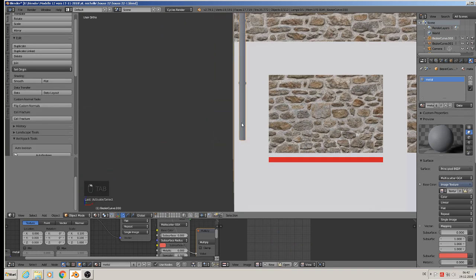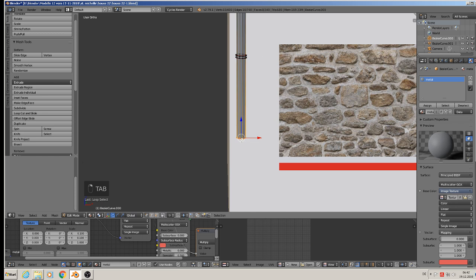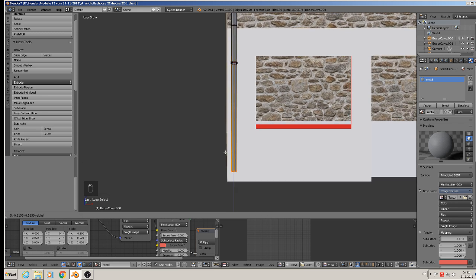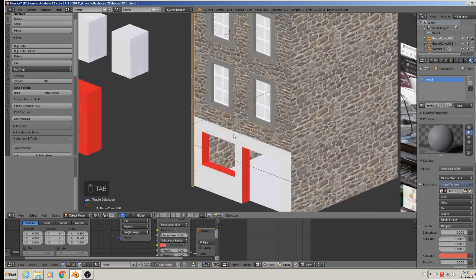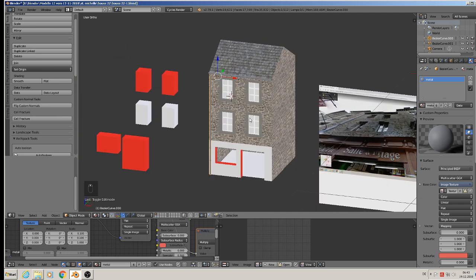Then we have that pipe there. There we can select the down part and bring it down. Then we can select one of the rings and press Shift D to duplicate them. Good. So that pipe is there. File, save.